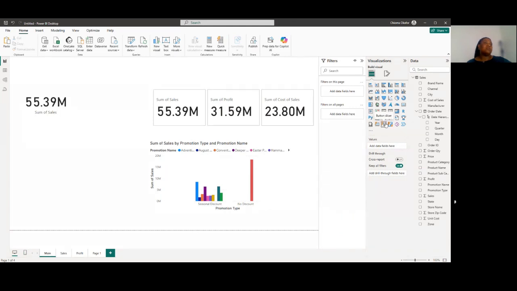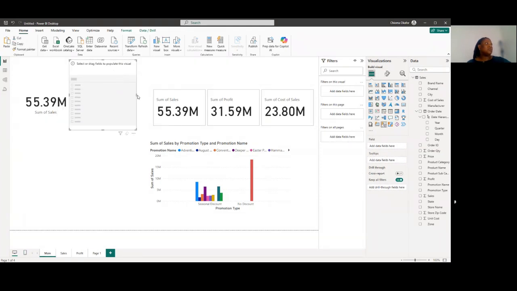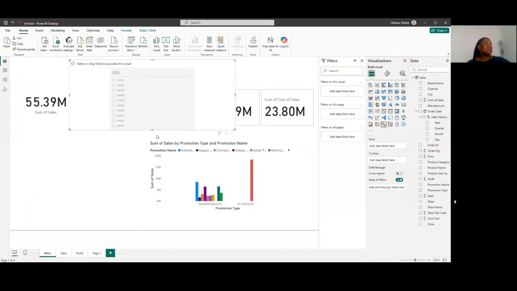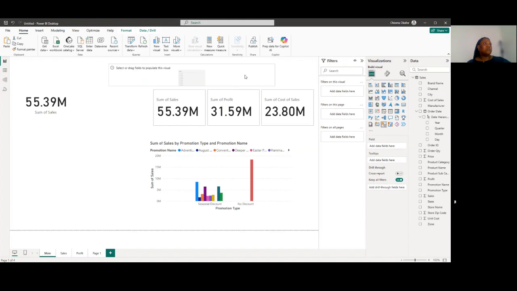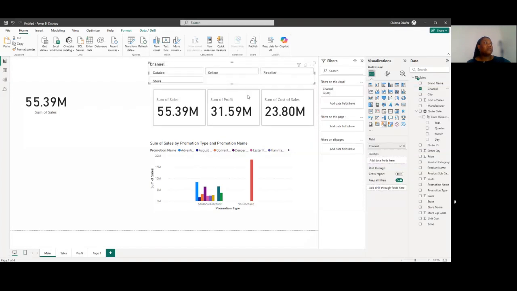Button slicers. Okay, good. I'm going to bring in my slicer. I'm going to try to position it somewhere here. And like I said, I want to bring in our different channels. Just going to put it here for now. So I'm going to select the channel, and it's going to bring in the different channel mediums that we used to sell. I want to make this look better.